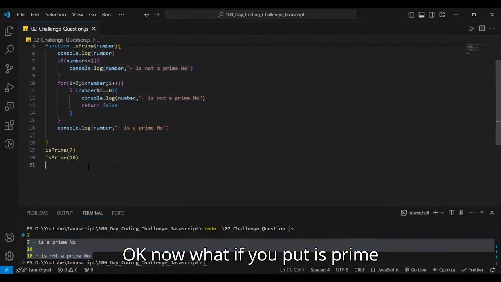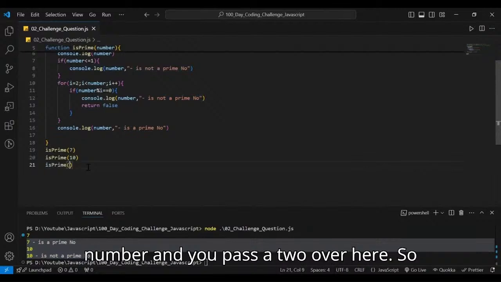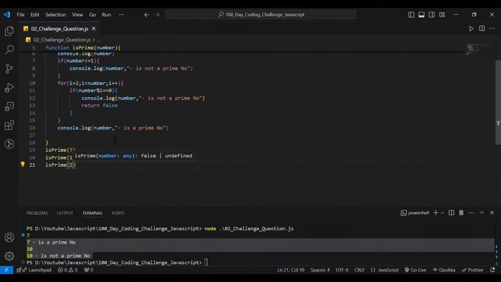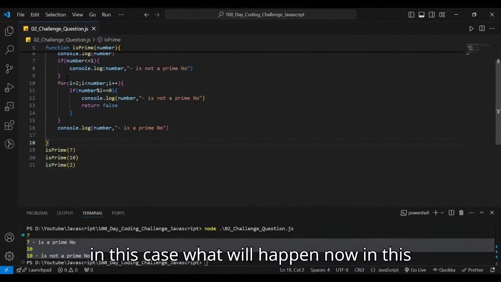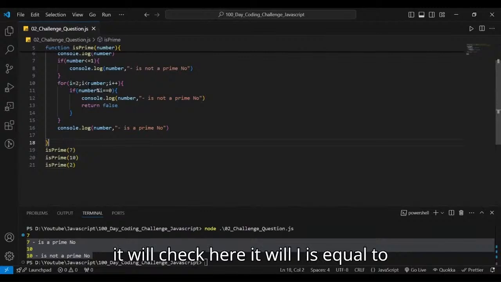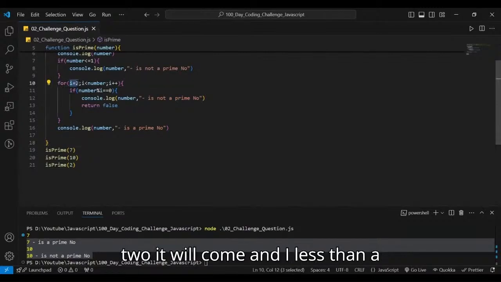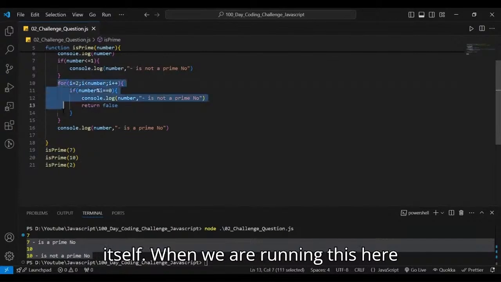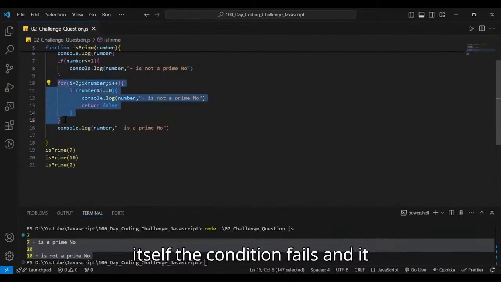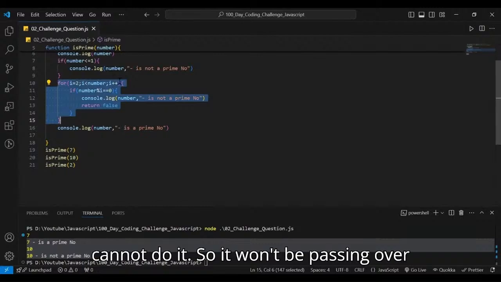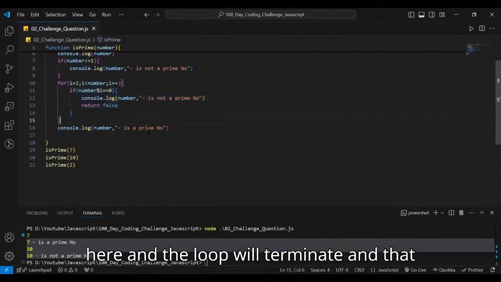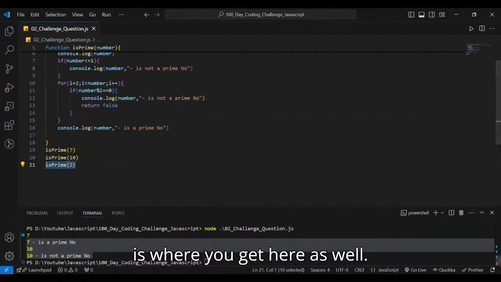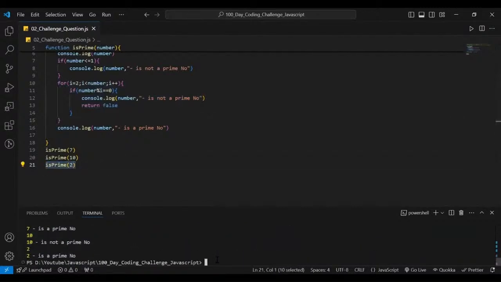Okay, now what if you put isPrimeNumber and you pass a 2 over here? So in this case, what will happen now? It will check here, i is equal to 2, and i less than number, it will check. So it is 2 here itself. When we are running this, the condition fails and it cannot proceed, so it won't be passing over here and the loop will terminate. And that is where you get here as well, 2 is a prime number.